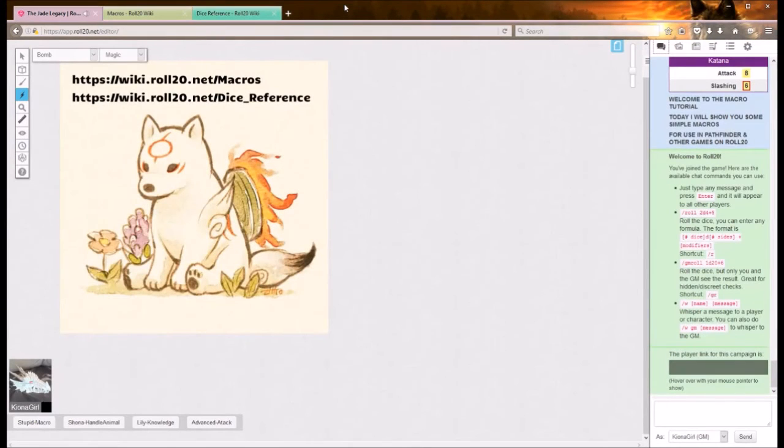Hello, this is a tutorial on macro use in Roll20. I'm not going to show you everything that macros can do today, but I will show you some macros that might make your life easier, ranging from simple to moderate levels of complexity.